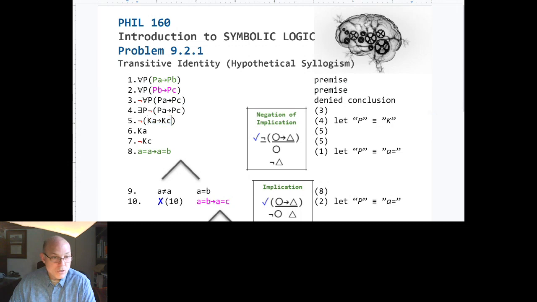In this case, we've got the form of a negation of implication. So we're going to use that rule and take this line 5, and break it down into lines 6 and 7. Our circle in this case is KA, and our triangle is KC. The negation of implication rule shows us that we need to have a negated triangle. And so we've got lines 6 and 7, and those both come from line 5 using negation of implication.